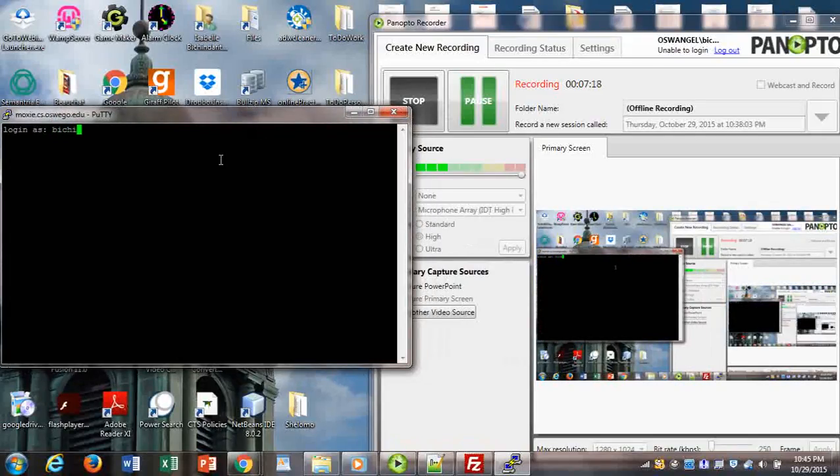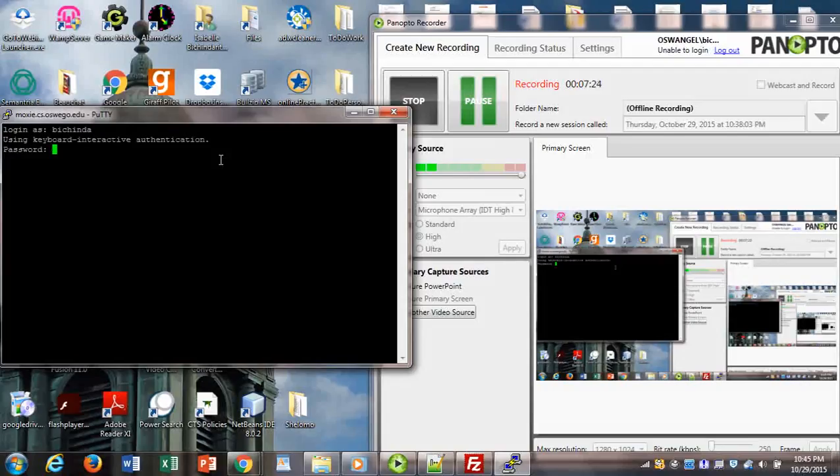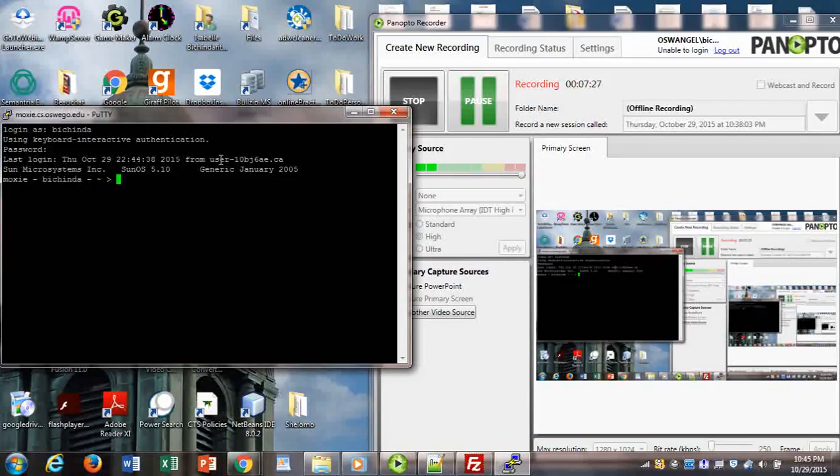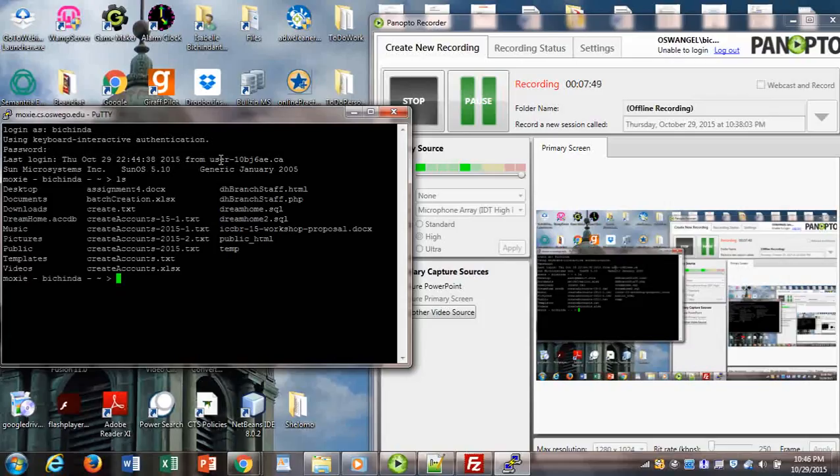Again, you have been provided login information to Moxie, and I'm here at my root, my home folder. If I want to list the names of the files that are there, it's Linux-type commands, so I type ls. ls will list the files. And as I said, my dreamhome.sql file is located under public HTML.